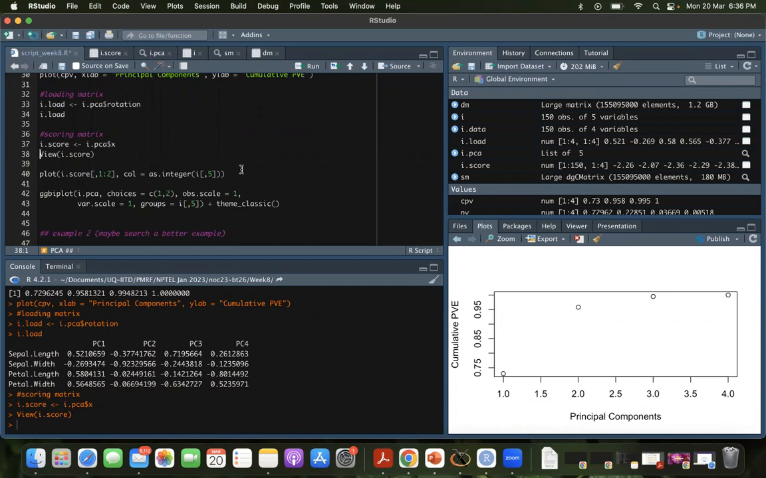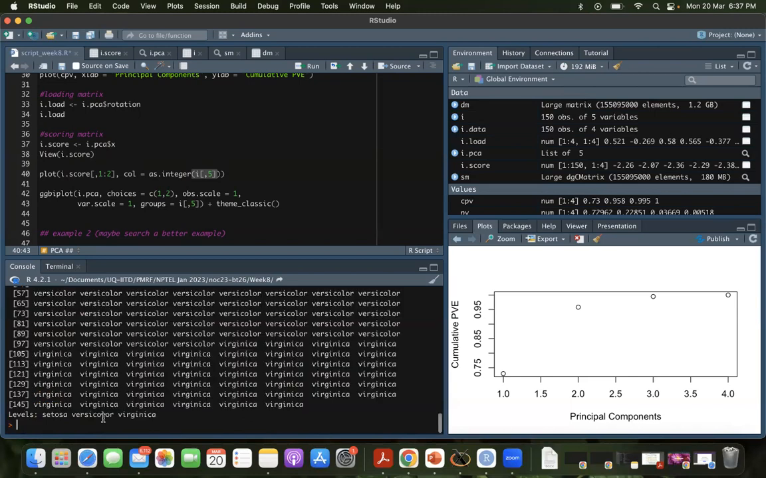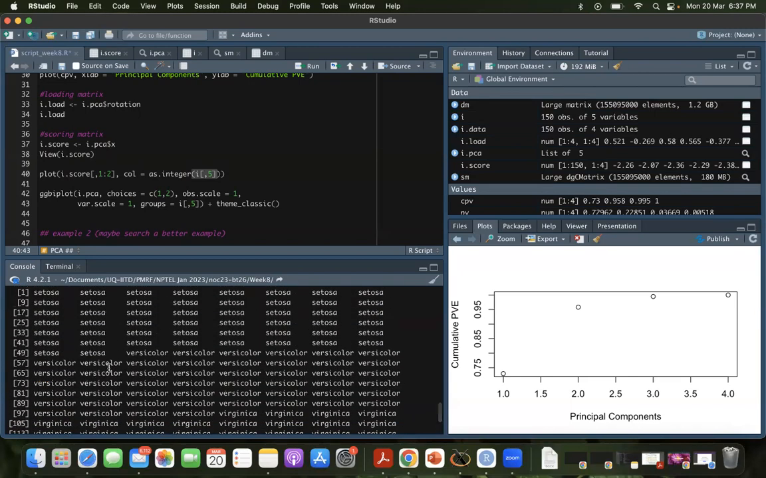And now we want to color those points. So if you remember, what is now this one, right? Square bracket, comma 5. What is this going to give us? From the I data frame, it's going to give us the 5th column. And what was our 5th column? It was the species name. In the same order, right? The rows are not jumbled up.